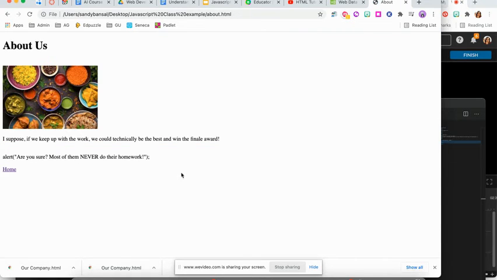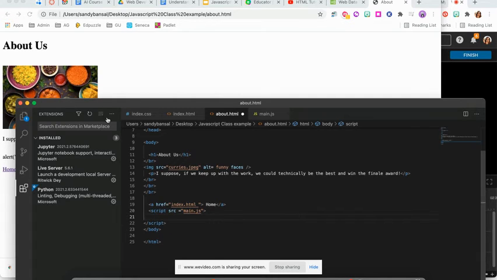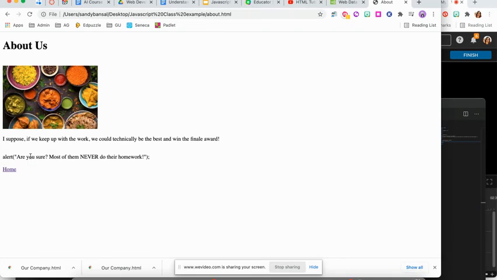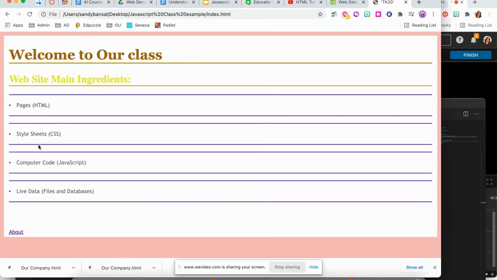This was the second page. There's a lot of stuff in there which I'm going to explain to you. So no style sheets here, just a simple white background, an image, some text, and a link that goes back to home.